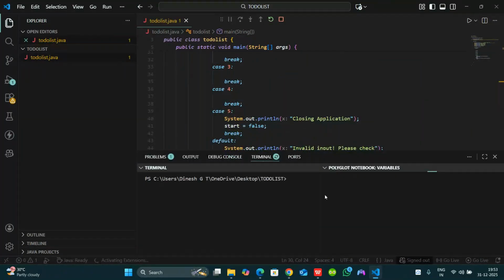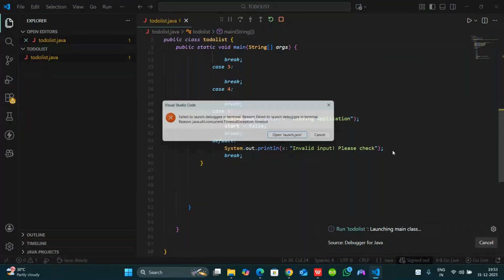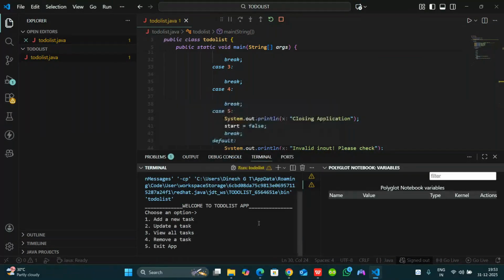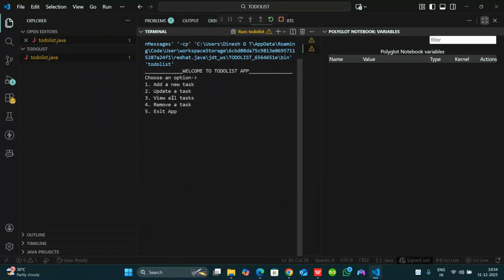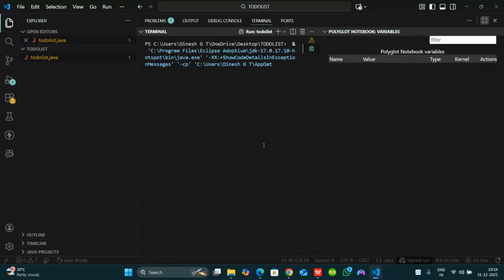Or else it will repeat a number of times. See, it's actually showing me the output: add a task, update a task, view all tasks, remove a task, and then exit app. And also it's asking for some information. If I click 5 here now, closing application, the application is closed. It's working fine, right? So let me test it again for you. I'm running it and I'm getting the output.